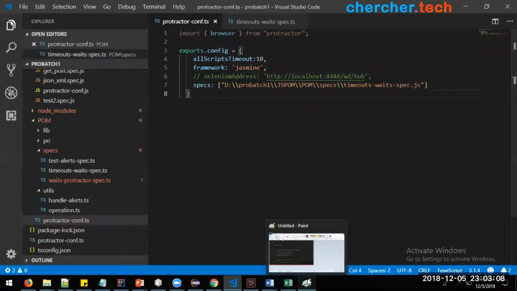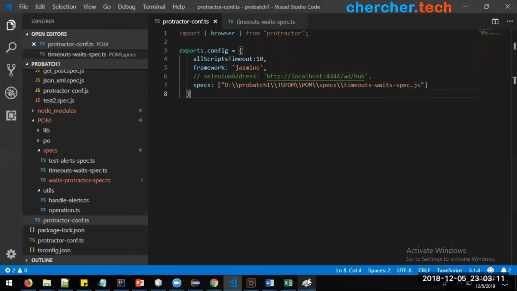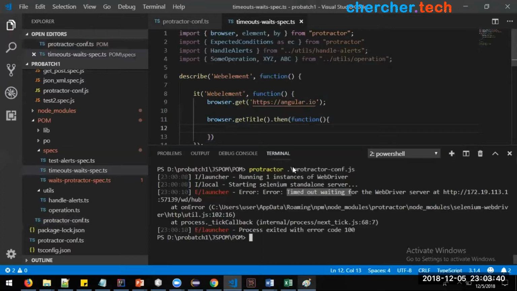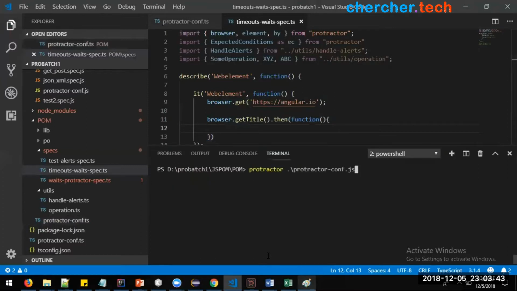Let me make sure it's the same spelling. Yes, it is all scripts timeout and it accepts seconds. The normal time is 10 seconds, the default timeout. Every timeout in Jasmine and Protractor has a default timeout of 10 seconds. Now I'm giving 10 milliseconds, and you can think this will take more than 10 milliseconds. Now let's run it and see whether the script fails or not.